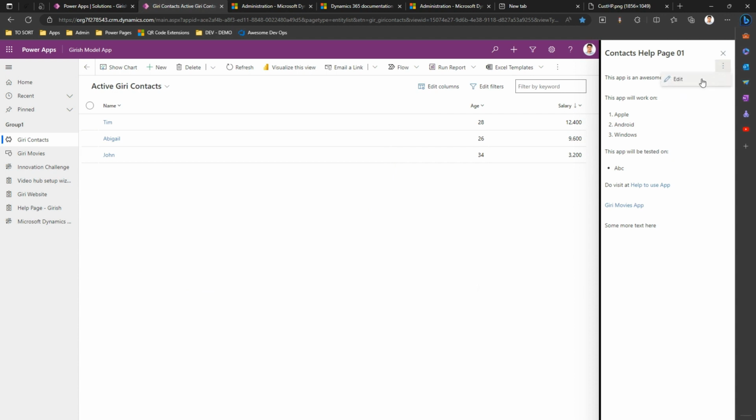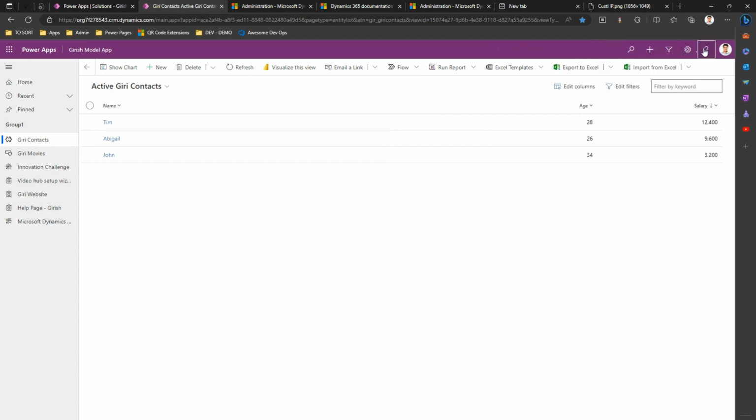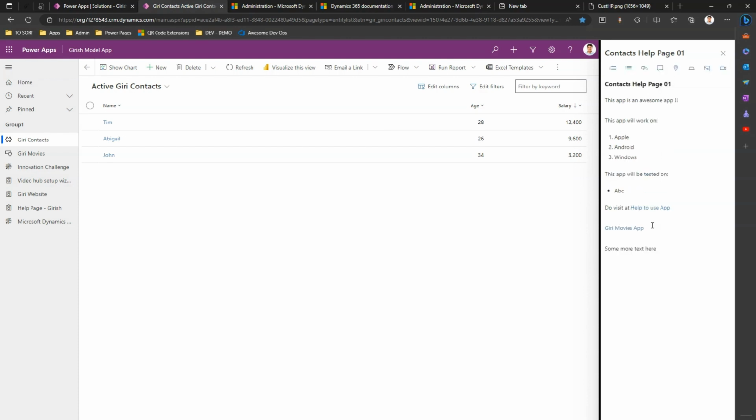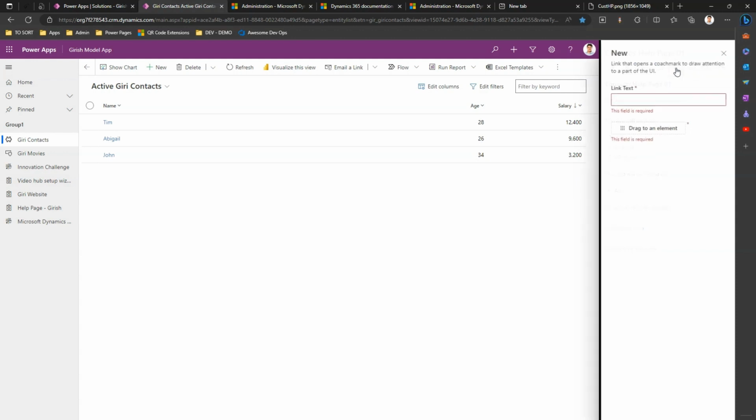Let's further edit this item. I come here, I edit this. Now what I want more is coach marks. If I want to give some more information about a button or a link or some content on the text, I'll add a coach mark. Again, it works in the same way. If someone doesn't know what visualize means, I'll say the title is visualize reports. Drag to an element, and I'll now drag this to the visualize this view.